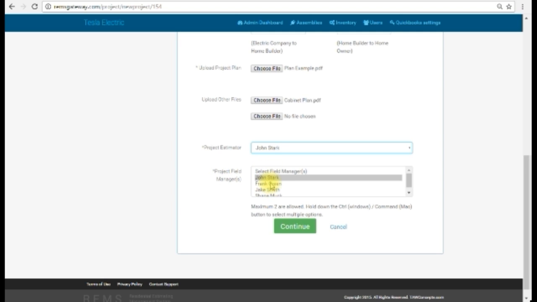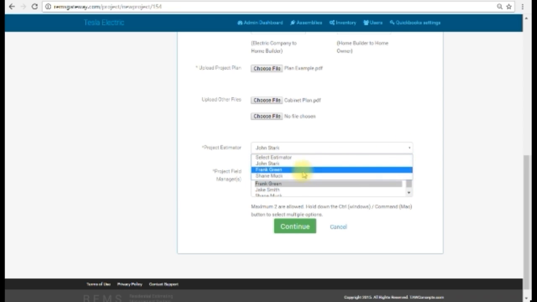But we need to assign an estimate, or excuse me, a field manager. Now, in this situation, we're going to go with Frank Green. Frank has also got an estimator status too, but he can be a field manager. And one other thing that's kind of cool is you can actually have more than one field manager. Now we've limited it to two just to keep the traffic from getting confusing on how many people the plan can be passed off to.